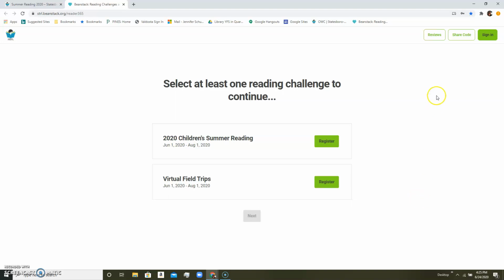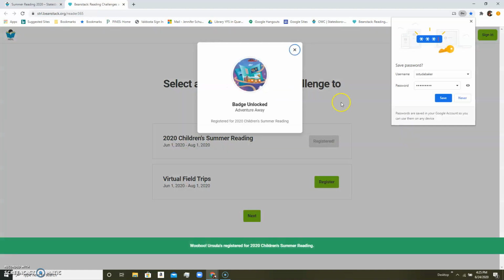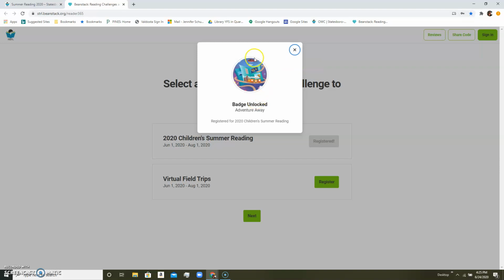So here we can see that Ursula has a few challenges available to her. One of them is this 2020 Children's Summer Reading, and I would like to register her for that. It gives me this little option up here to save. Thank you, Chrome. And she's already earned her first badge because she registered for the program. She unlocked the Adventure Away badge.